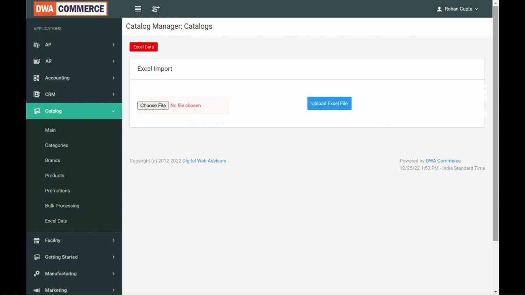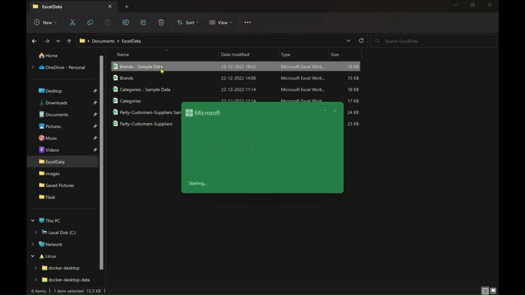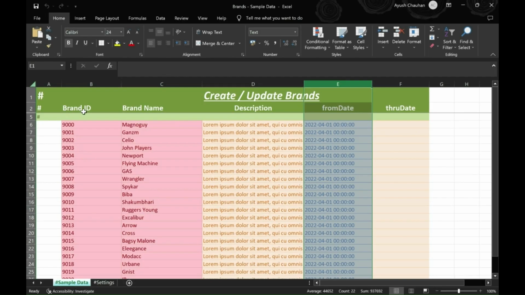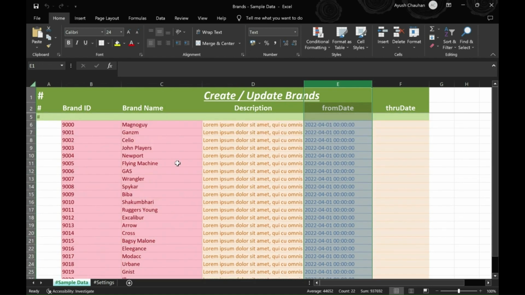The first thing that we need is an Excel sheet with brand data in the correct format. Let's take a look at the brand Excel sheet that I have prepared beforehand, which is ready to be exported. The brand ID, brand name, description, from date, and through date columns are visible inside the Excel document. Let's examine why this is the case.